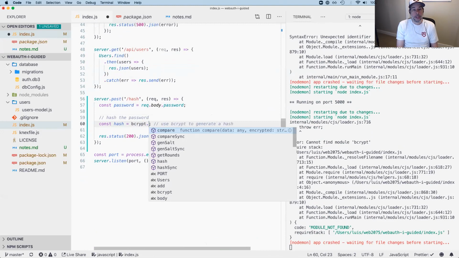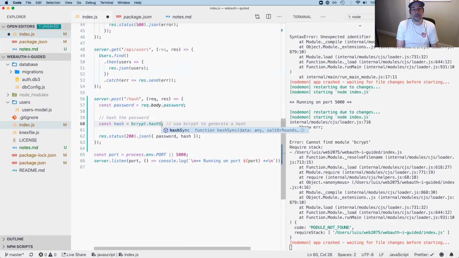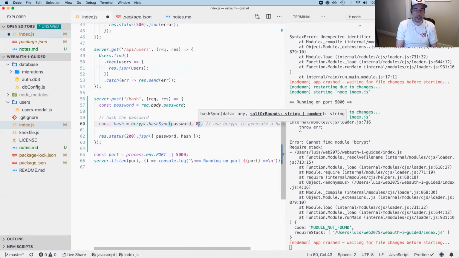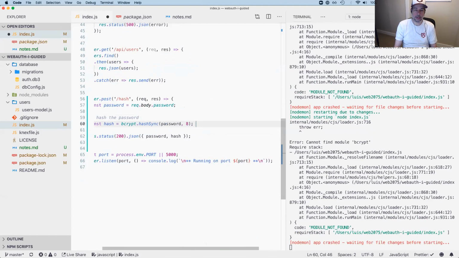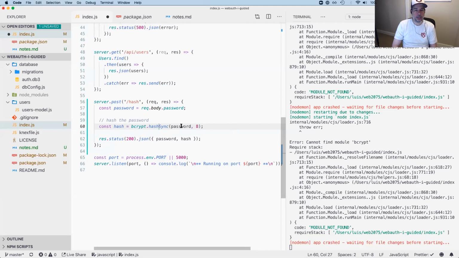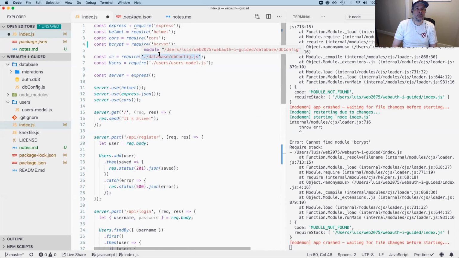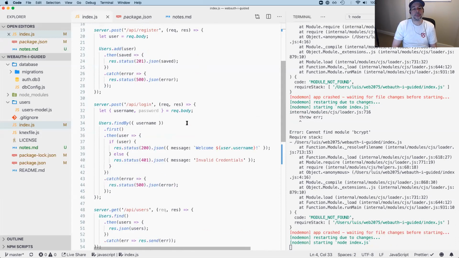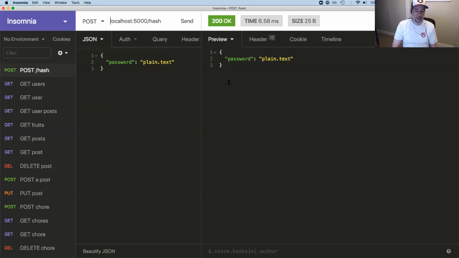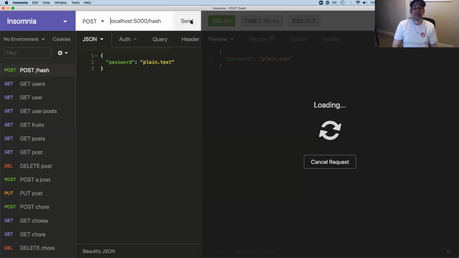The dangers of password and the dangers of copy and paste. Are we good now? Thank you, server, very much. Hash thing, password, and then 8. And we have bcrypt.js. There we go. That should have gone faster. Boom. Here we go. Now that's what I want to see.